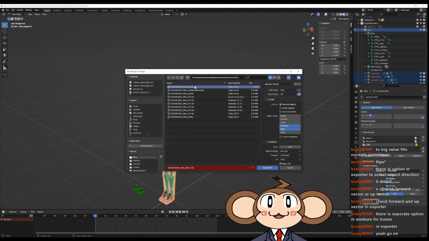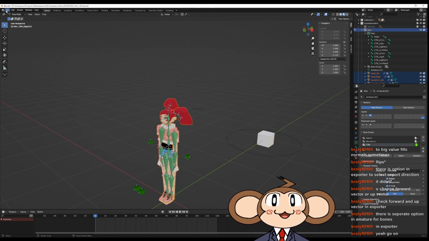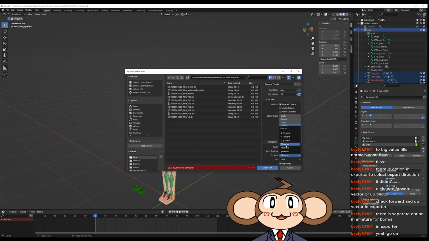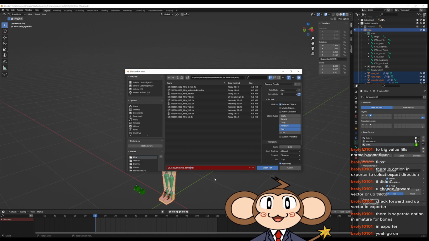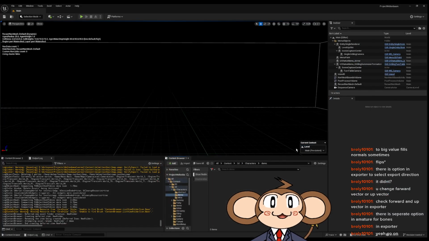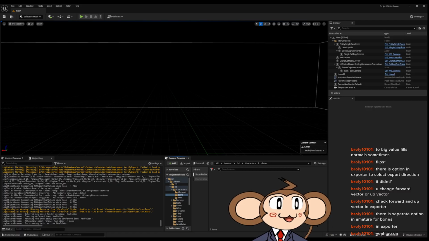Export demo 1. Same things, X forwards, up Z. And I do the same thing with something crazy. Z is forward, whatever. It's demo 2. And now I would expect them to face different directions, right? Let's see if it's now breaking as I said or not.